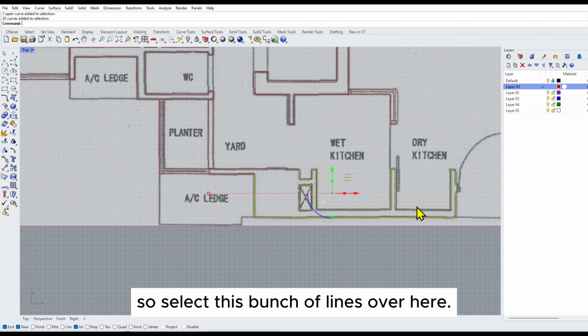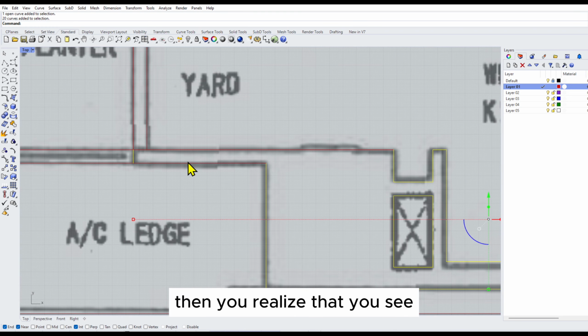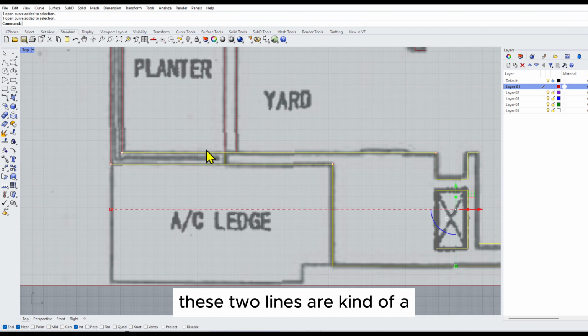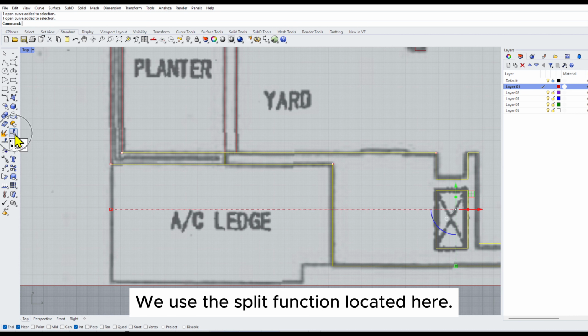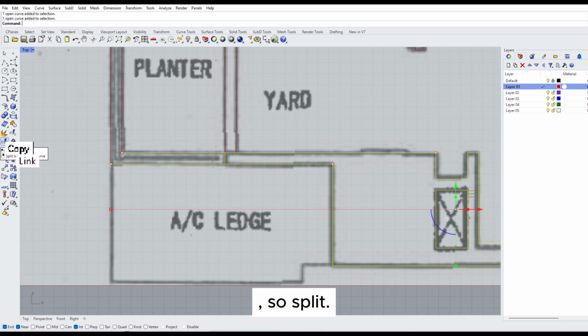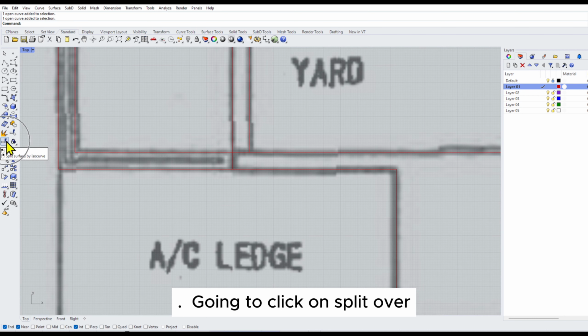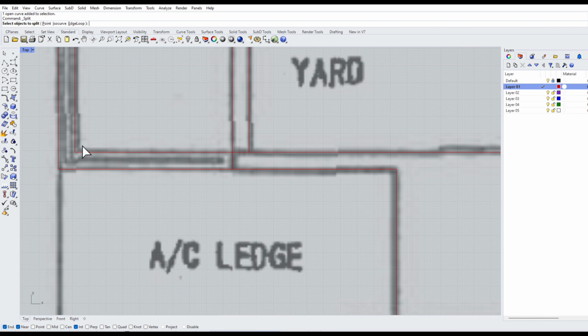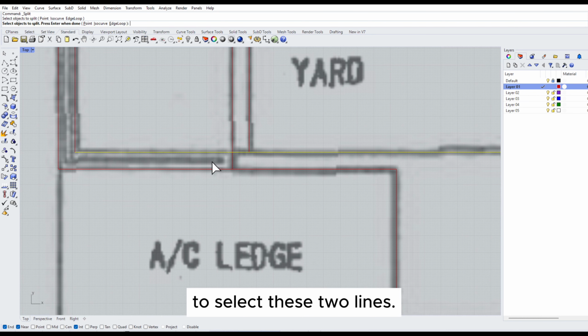So select this bunch of lines over here. Then you realize that these two lines are a lot longer than what they need to be, so I'm going to split them. We use the split function located here. Split is like the cousin of trim. I'm going to click on split over here, or you can just type it in. Select objects to split. I'm going to select these two lines. Press enter when done.